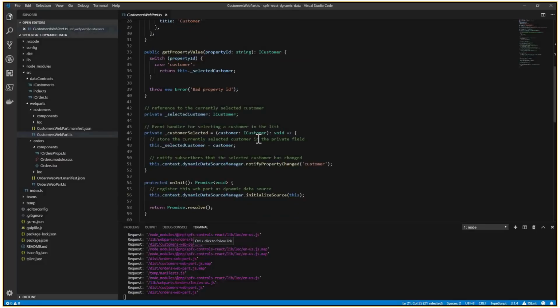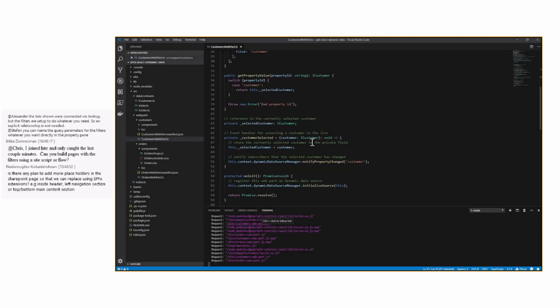Moreover, whenever in the UI I select any of the available customers, I simply notify any subscribed data consumer that I have a new value for the currently selected customer. And I do that still using the SharePoint Framework context, the Dynamic Data Source Manager object, and using the notify property changed method. I provide the ID of the property that has just changed, and I use this method to notify any subscriber.